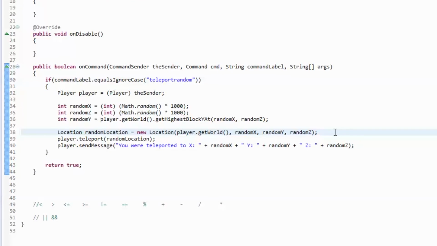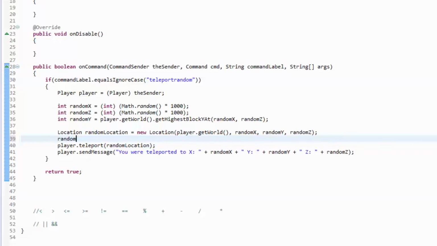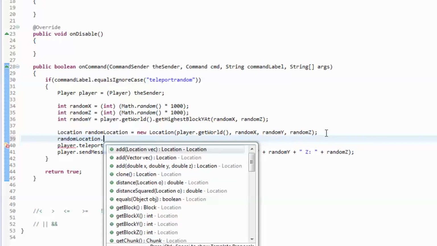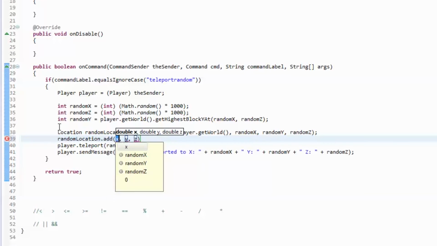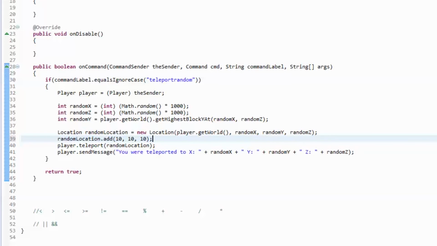There's actually a lot that you can do with locations, because the location is a class with a bunch of public methods. So we could do location. You can add values to it, an X, a Y, and a Z. So we can take whatever this random location we get, we can add 10 to the X, 10 to the Y, and 10 to the Z. So whatever this comes back as, it's going to add 10 to that location, and then it'll teleport us. What else can we do?